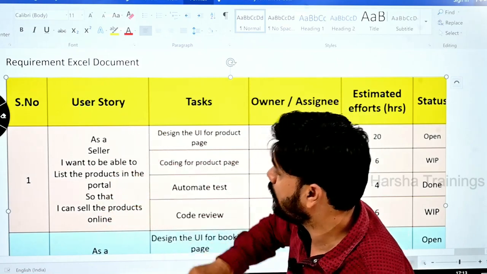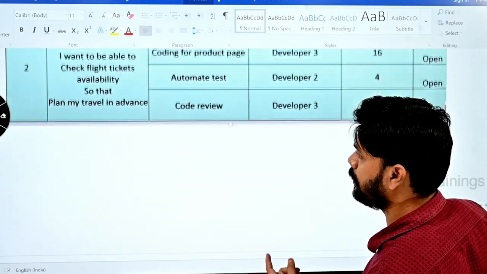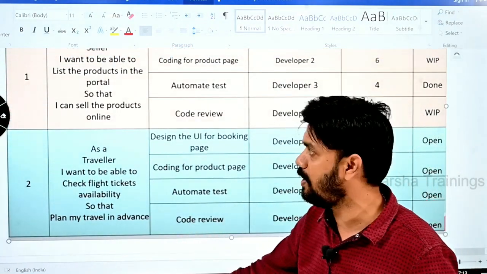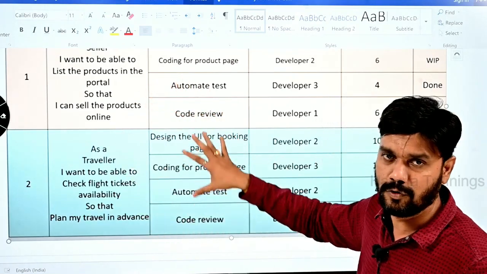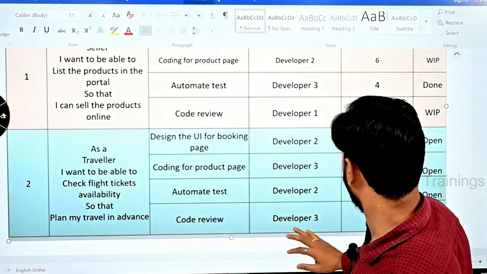See here, user story, story point 1 and moreover story point 2. Like this you can have a number of story points, story point 3, story point 4, story point 5. All the story points are part of user stories. User stories will be part of a sprint. Okay, so let me go ahead and tell you here.